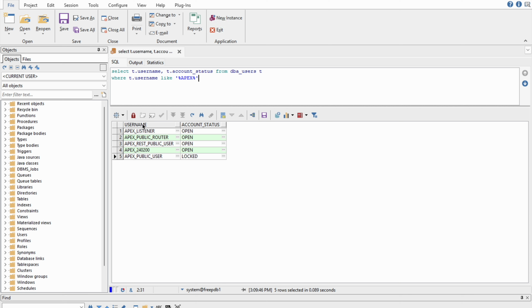Write the command: alter user APEX public user identified by your password, which must be the password that was created during the installation. If you forget it, you can also unlock it, but that has one more step. As I remember my password, let's run this command and query the database again. You can see that all our APEX users are now unlocked and open.